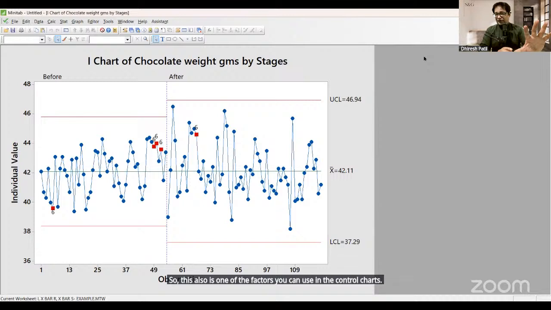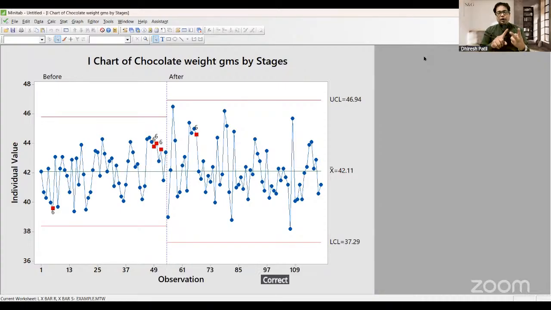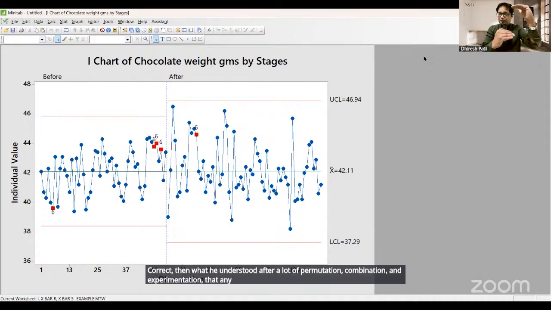Clear? So we have understood what is control chart today. Let's quickly summarize whatever we have understood. It's new today. Very good. So we got to know about Walter Shewhart, the father of statistical process control, correct? Then what he understood after a lot of permutation, combination and experimentation, that any process within +3 and -3 standard deviation is called a stable process.